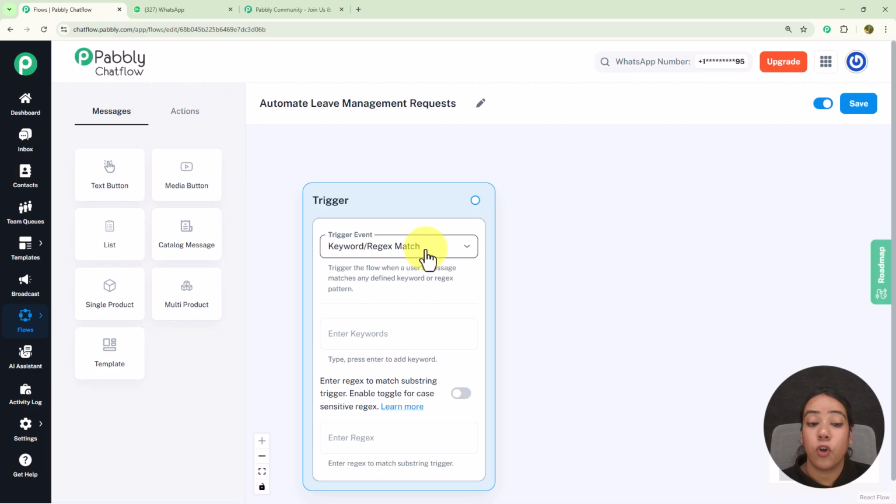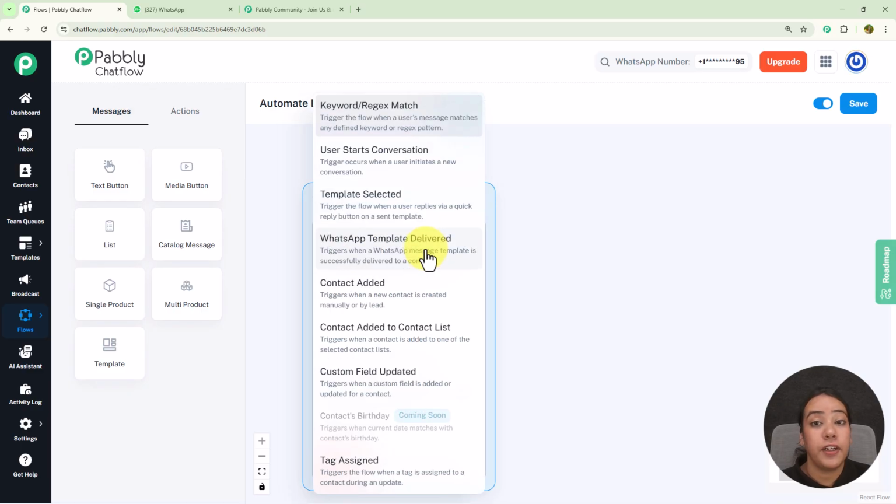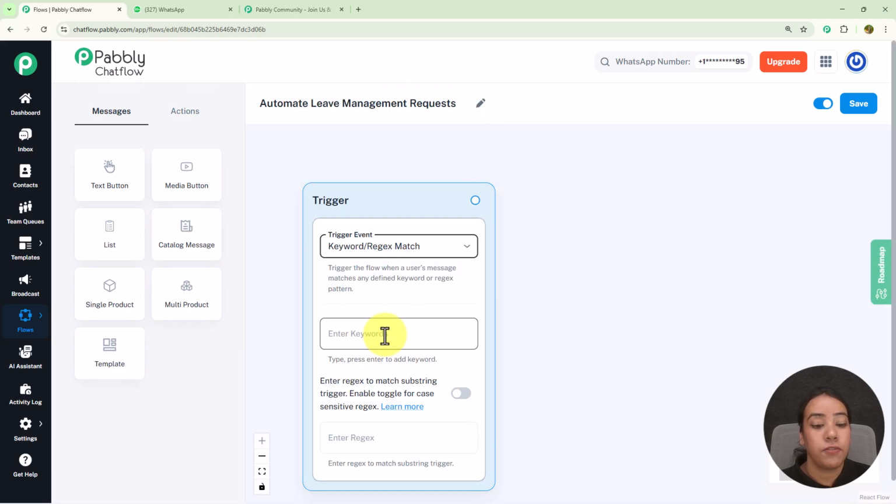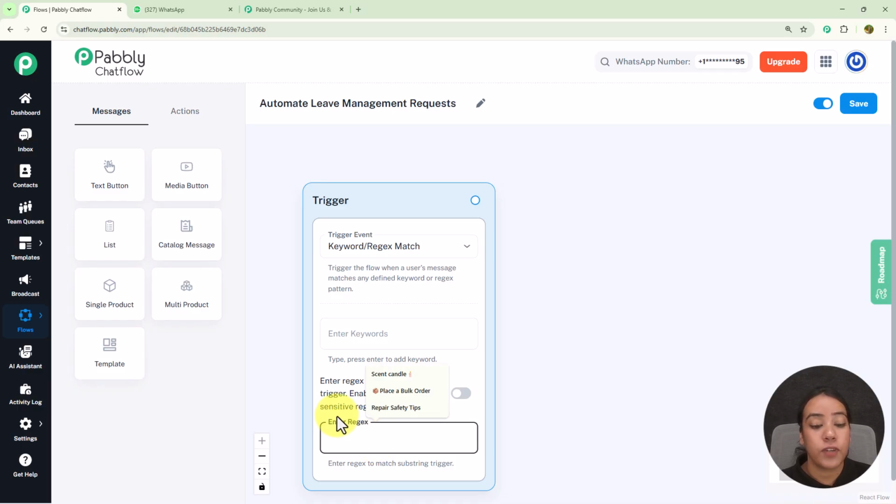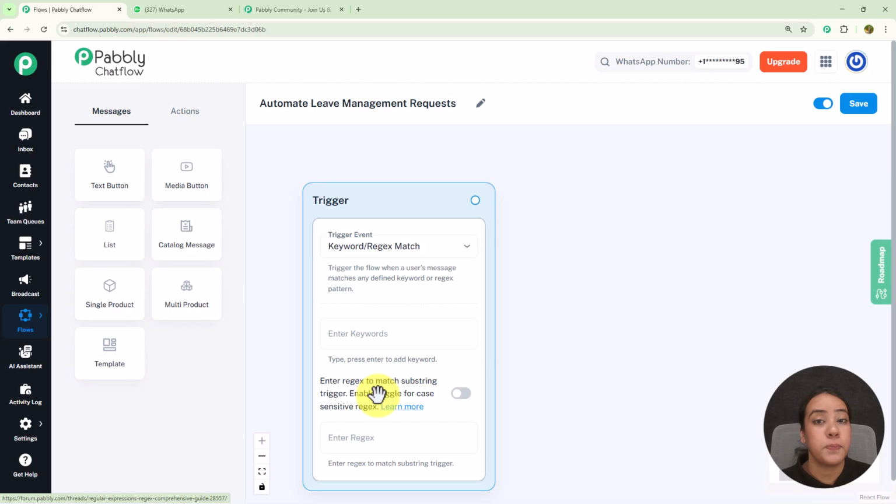Trigger event is a drop-down option where you can select different types of trigger to start or initiate your conversation. After that, we have keywords. Keywords are the trigger message that your customer will put while initiating a conversation. Below that, we have regex. Regex are regular expressions with a special pattern or sequence of characters used to find a match or filter specific text.